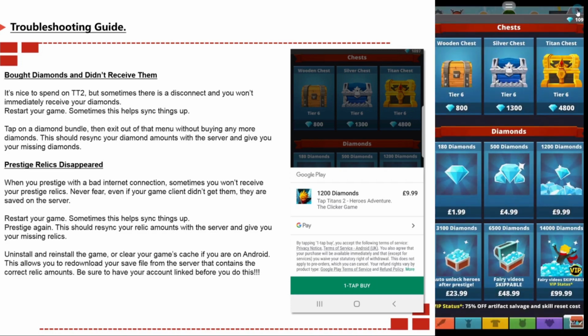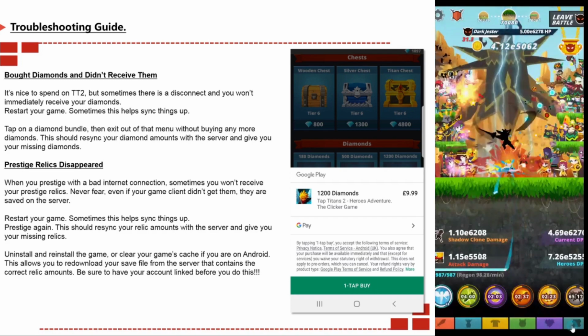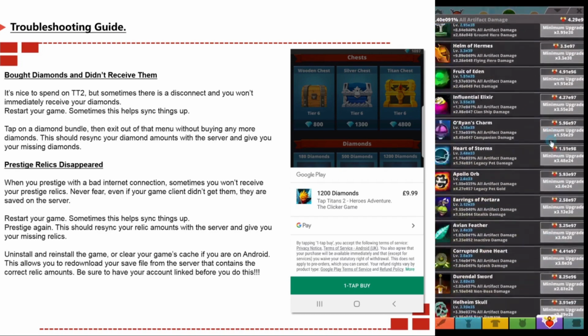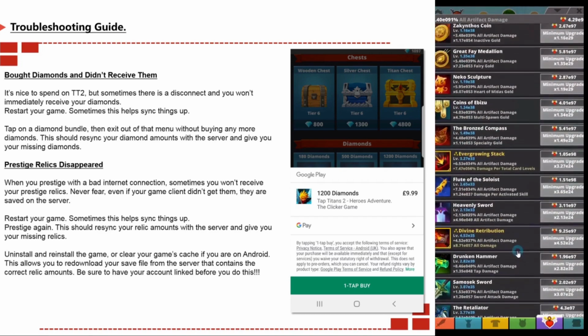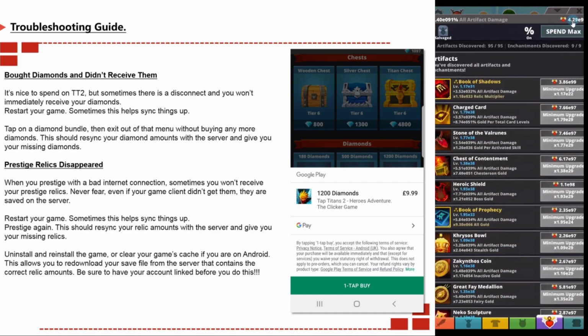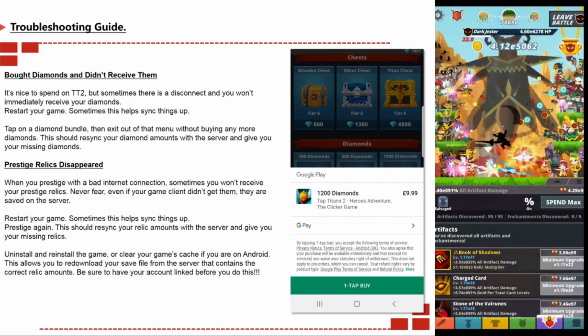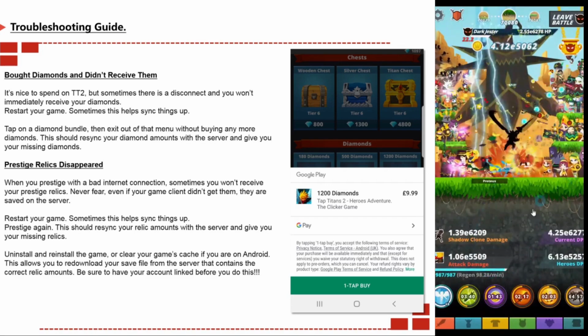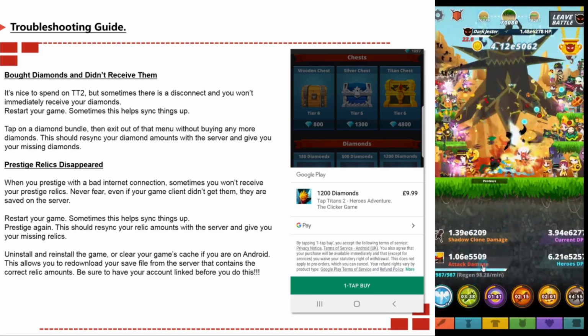And you have prestige relics disappearing. Now when you prestige with a bad internet connection, sometimes you won't receive your prestige relics. Don't fear, even if your game client didn't get them, they are saved on the server. So again, all you need to do is restart your game and this will link up with the server and prestige again. This should resync your relic amounts with the server and give you your missing relics back.